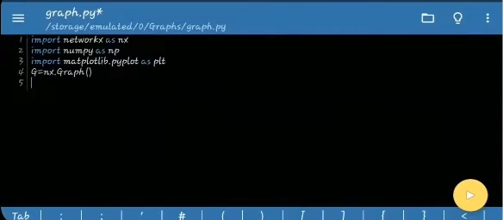And now we will create a graph G with the command nx.Graph. Here nx is used in place of networkx. And now we are going to add edges in our graph. As we all know, a graph is a collection of edges and nodes. So now we need to add edges and nodes in our graph.